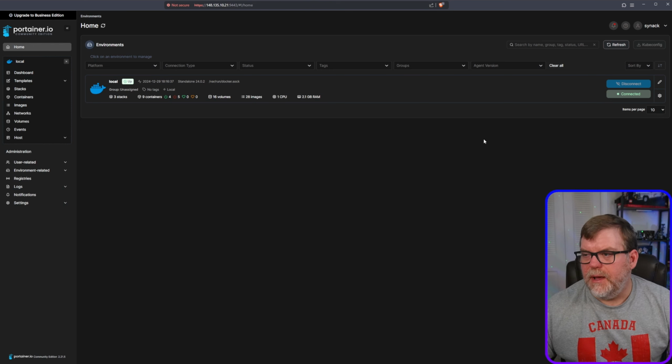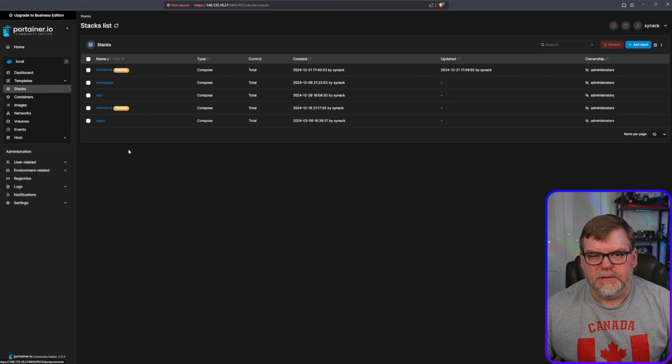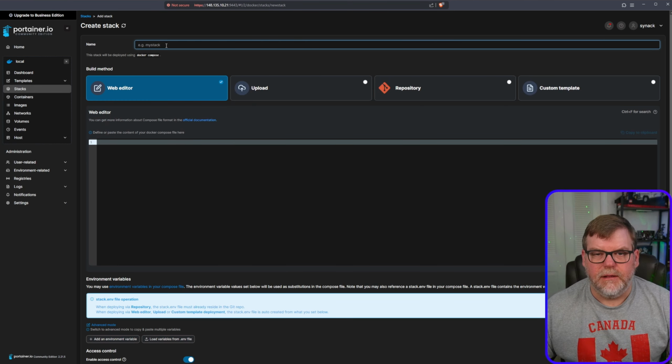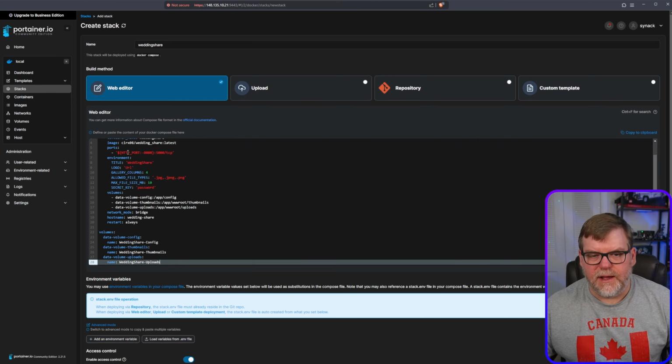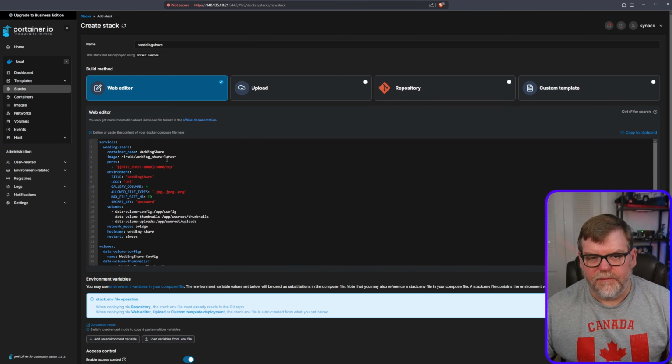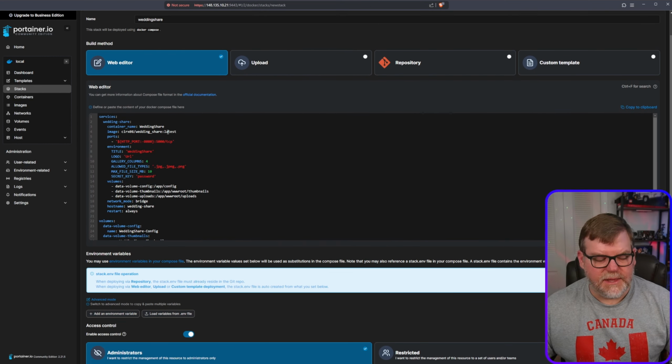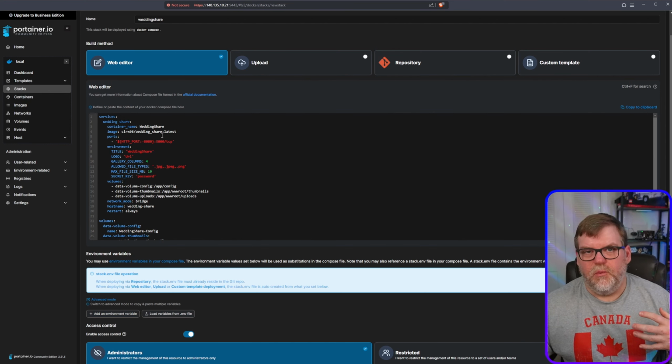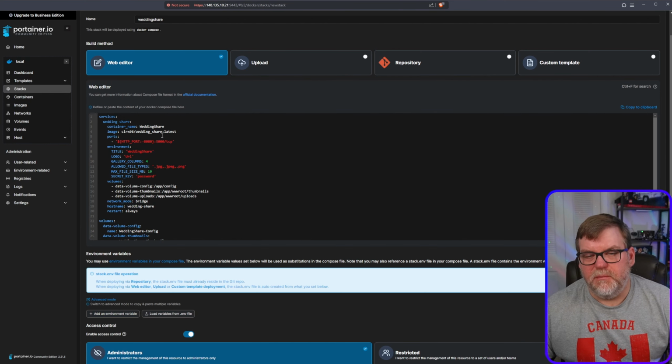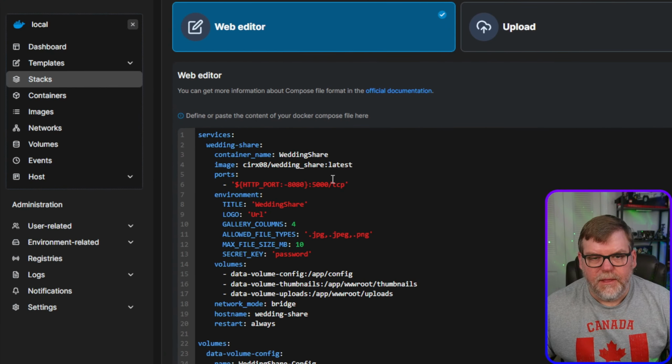All right, now that we're at Portainer, let's go to stacks. Let's add a stack. I'm going to call this WeddingShare. And let's paste in that Docker Compose file that we have. All right, so like with any of my videos, I do like to describe what each part of the Docker Compose file is doing, so you know where to make changes. So let's zoom in a little bit, and let's start at the very top.